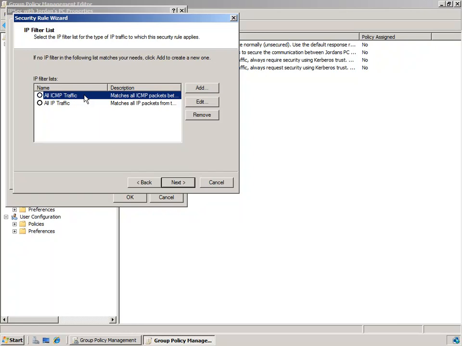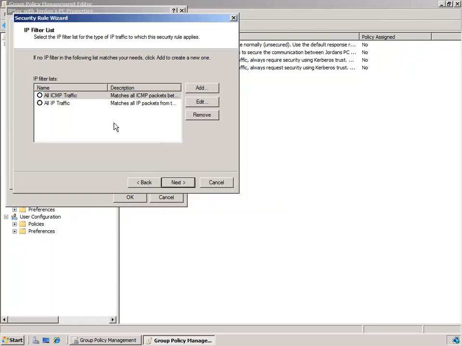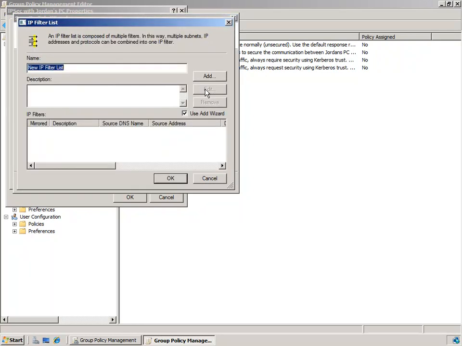Now, you might have noticed that neither of these two radio buttons here is actually checked by default. Well, we do actually need to select something here, because if we try and continue without selecting anything, we'll be told that we need to select a valid IP filter list. That also means that we don't have to select either of these two here. We could click Add and just make up our own. So let's do that. Let's click Add.